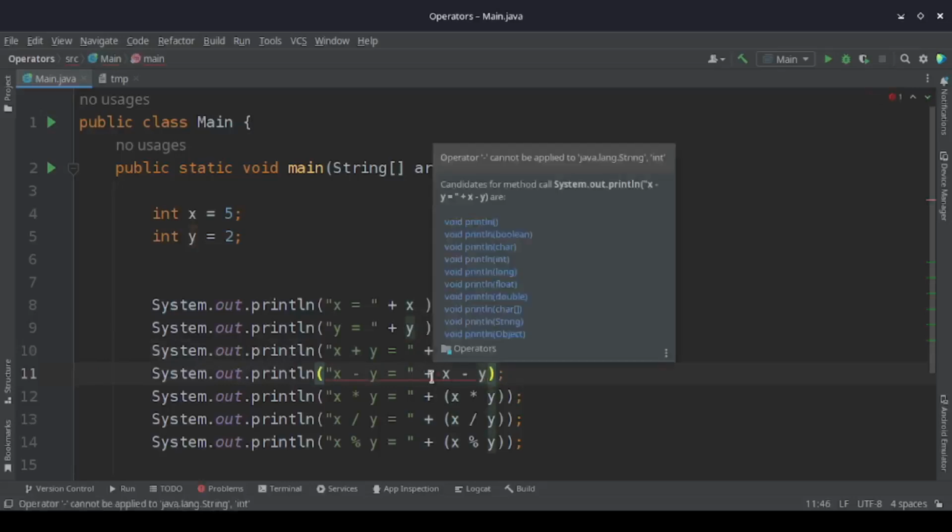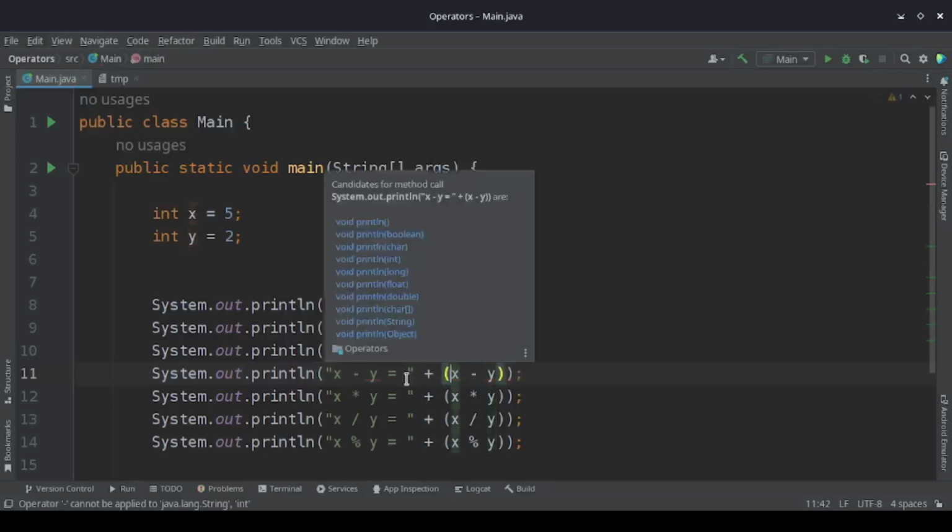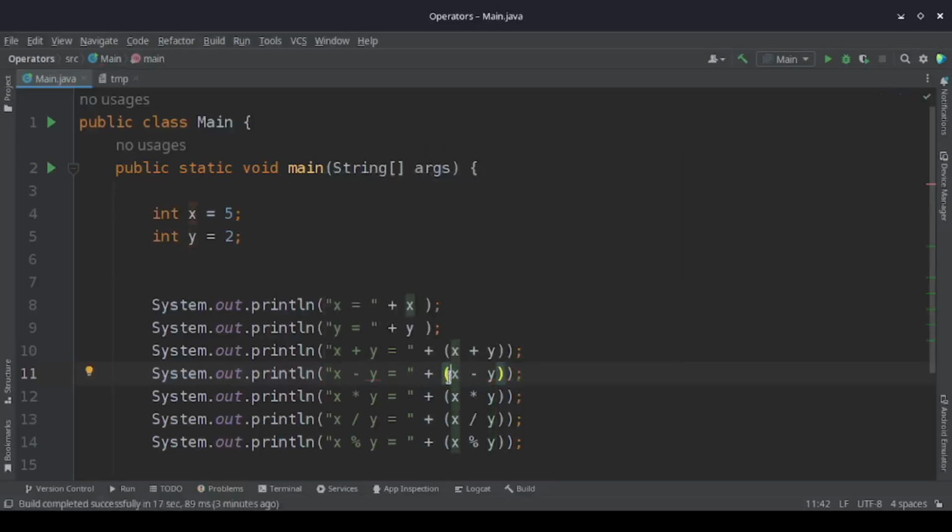If I look at the error, it says the subtract operator cannot be applied on java.lang.String. That's because it is a string. This is a string, we cannot apply a subtraction on it. So that's why we put the equation inside parentheses. This is not actually the only data type you can use for all these multiplication and subtraction operators. We can actually use a double or float.